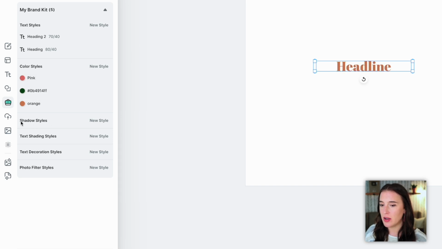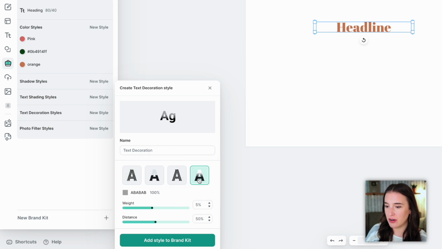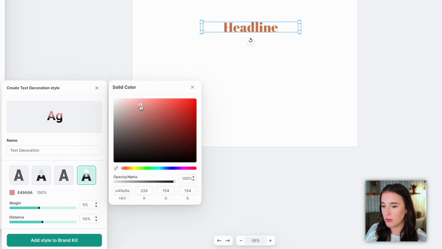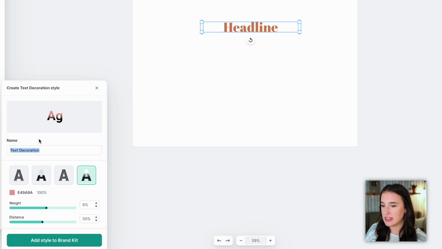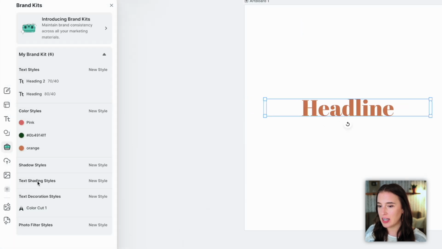I can do a similar thing with shadow styles, text shading styles, text decoration styles, photo filters. So let me show you this text decoration. Again, this is what we were talking about earlier with things like the oblique lines and the color cuts, and maybe I have a specific style that I really like that I know I'm going to want to use over and over again. I can save this as a specific decoration in my brand kit. So I might say color cut 1, add that style to my brand kit. So now when I've got my text selected, I can come over here and apply my color cut with just one click. So this brand kit is an awesome feature.